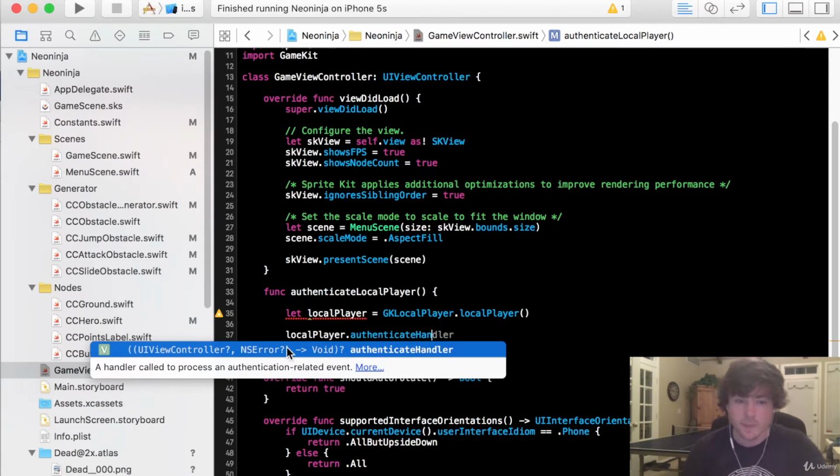And you're going to see it has this kind of freaky type right here. In order to use this, basically what this is saying is it's going to pass out a request to Apple's servers to check the authentication. And then it's going to return that control. It's going to return a UIViewController object if the user needs to sign in. And it's also going to return an error if there happens to be an error.